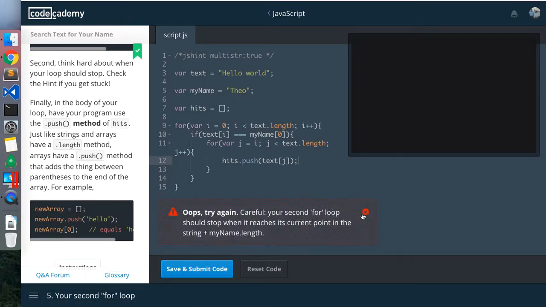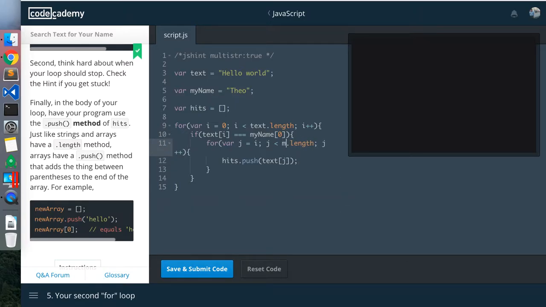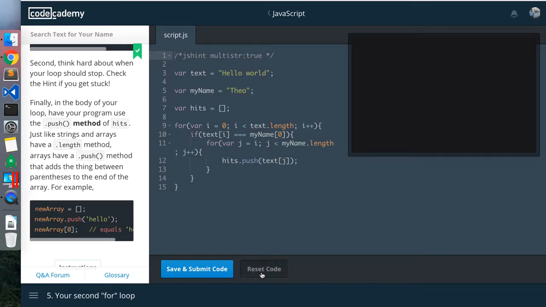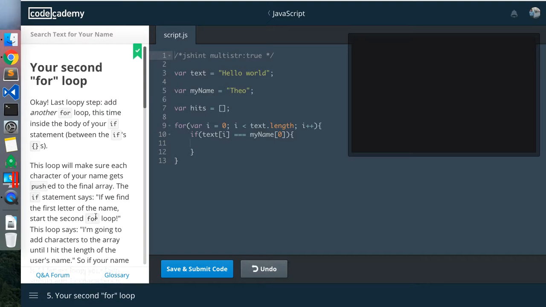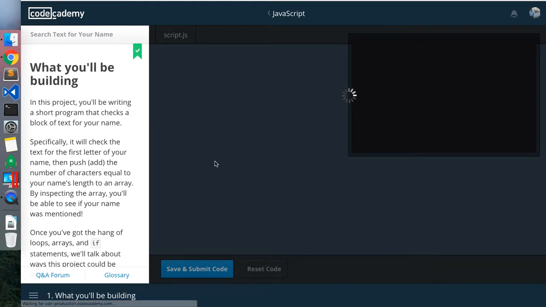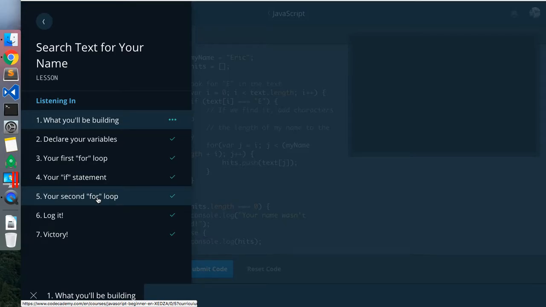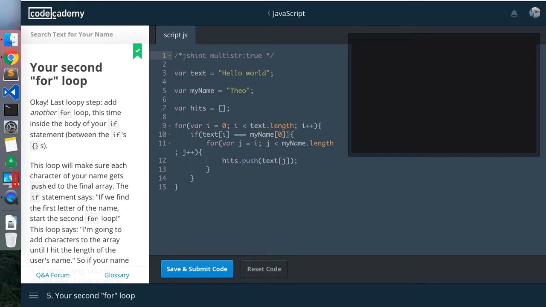Your second for loop should stop when it reaches its current point in the string plus myName.length. Okay, so, oh. myName.length, which is the current one in the string, plus, so, what would it be, let me look. Let me reset this code and undo it. So it's push text of j. Let me go back and look at the first one and see what they're doing. Okay, so for var j, j is less than myName.length. Oh, okay, myName.length plus i. And we're going to push text of j. So let's go back into here, second for loop. So that's what I was missing. j is less than myName.length plus the current iteration of i, which we're on, and we're going to push in text of j.